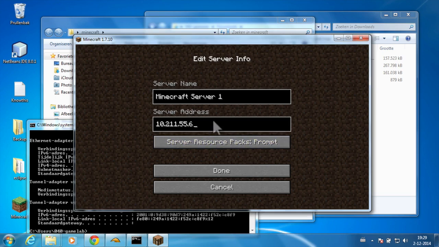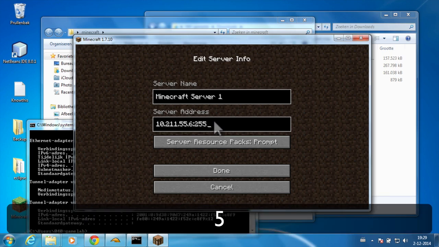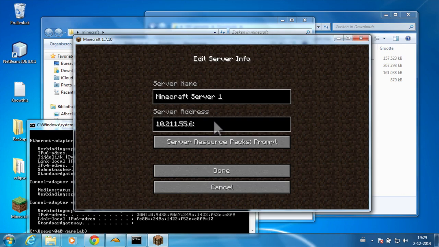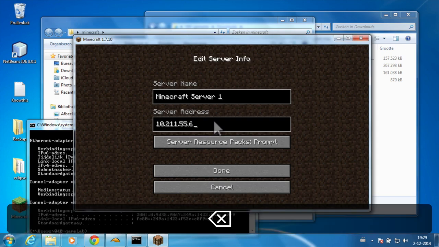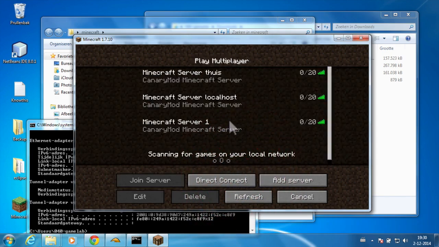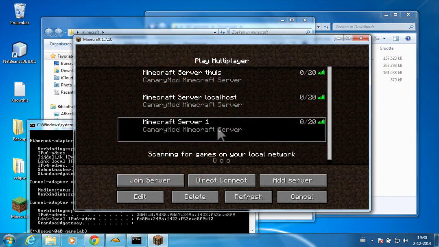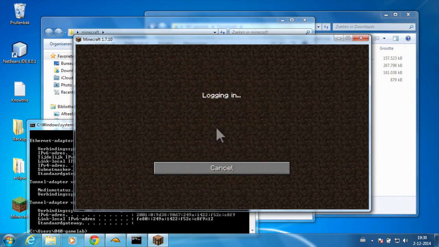10.2.11.556. If you would use a different port, you would have to put a semicolon like that, and then 25565 or another one. I don't know, 33. After the semicolon is the port address. But for the default, you can just leave it like it is, and then here we have it, Minecraft server 1. I can log into it.